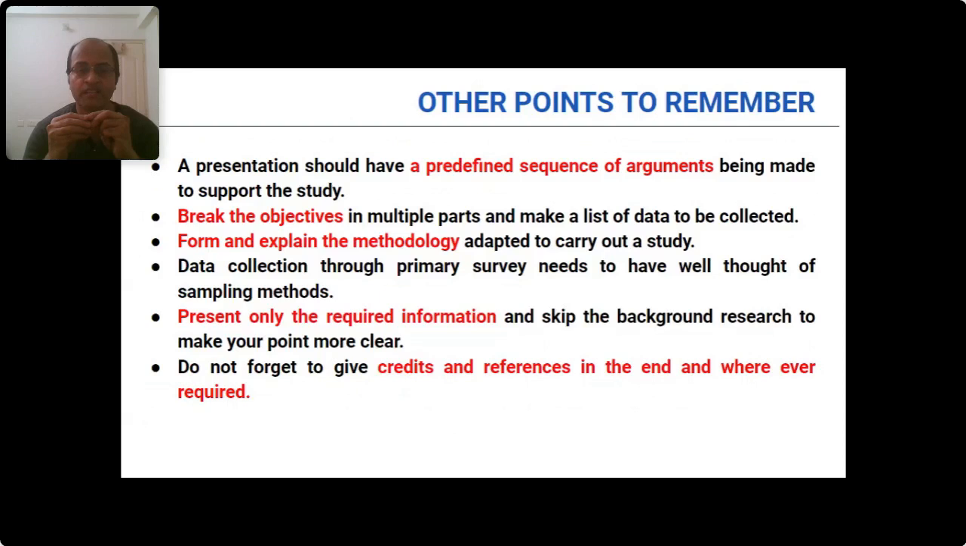Break the objectives into multiple parts and make a list of the data that needs to be collected. So you need to know what the data is and how you have it. Then break the data and try to match it with each of the objectives. You have to explain the methodology that has been used for the study when you are presenting the data.